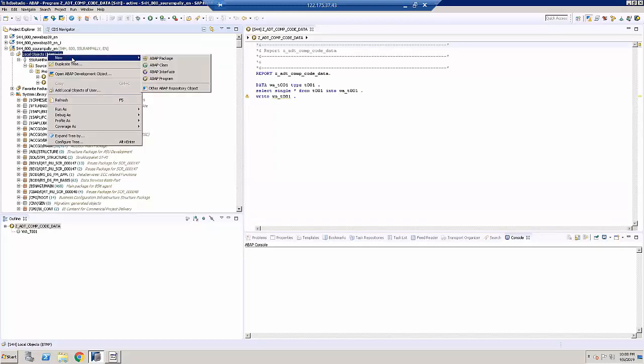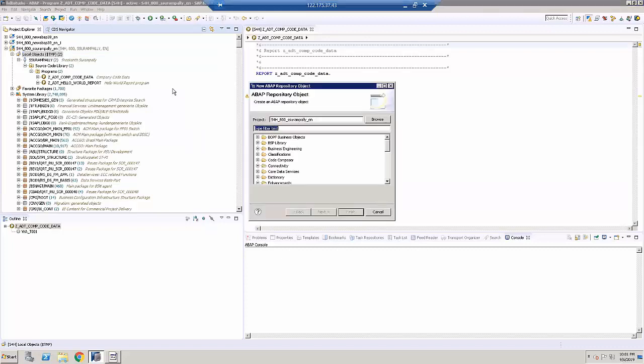I'm going to say new and say ABAP program. This is going to allow me to create a report program just like what I've shown just now. You can create an interface, ABAP class, or any other ABAP repository objects. Since we're going to focus more on the CDS views in this course, I'll jump directly on to creating a CDS view right now.